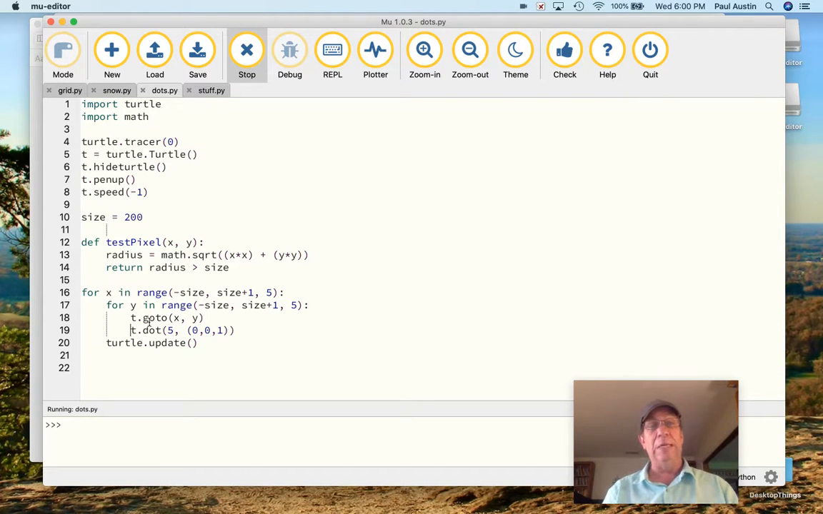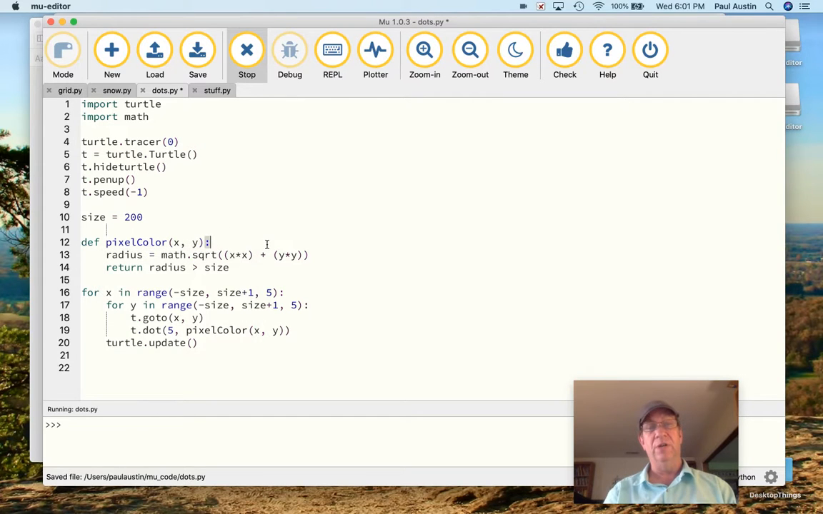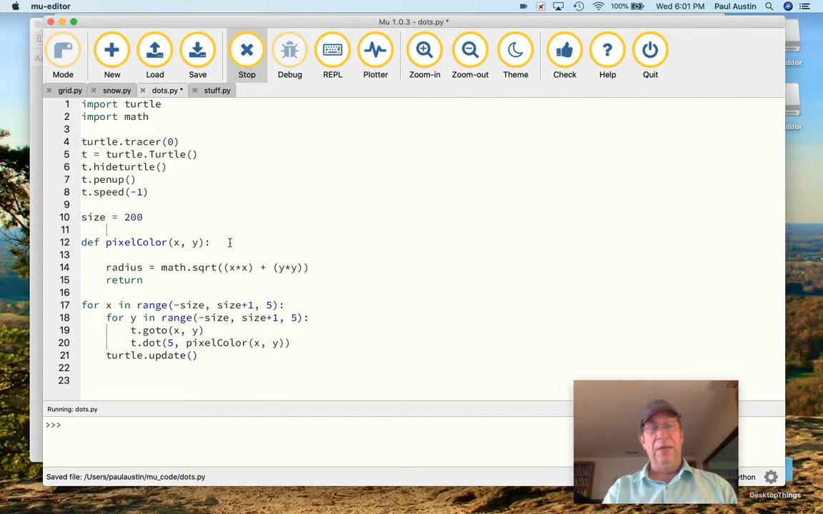So instead of passing a specific color here, we'll come up with a function, call it pixel color, and we'll still pass in the X and the Y. All right, so pixel color, and we'll change this to pixel color. I guess I could have left that function there, but we'll clear it out and just rewrite the function. I'm going to start off with this one here.